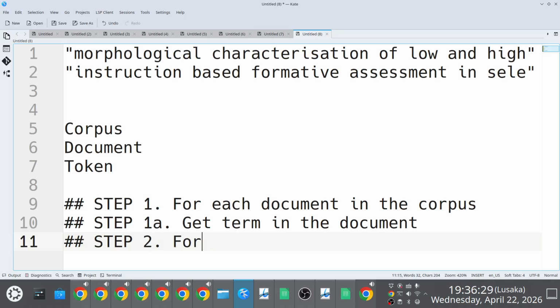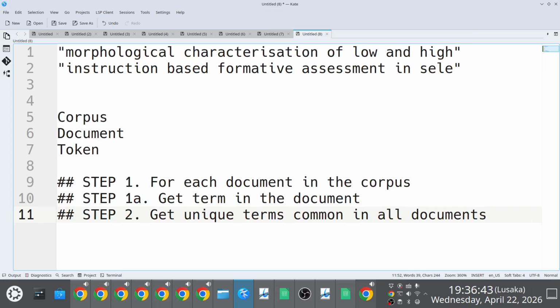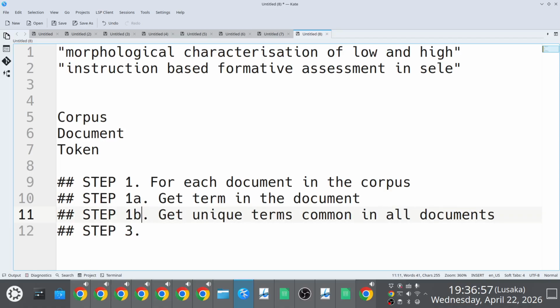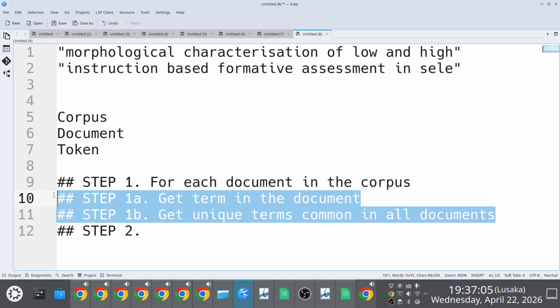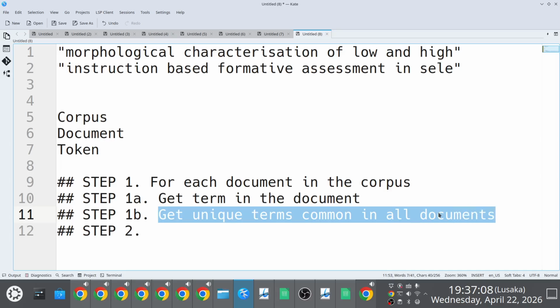Step 2 here is get unique terms common in all documents. We get the unique terms here, and then I'll call this step 1B. So we are constructing first this vector or this list that is going to comprise unique terms, ideally.